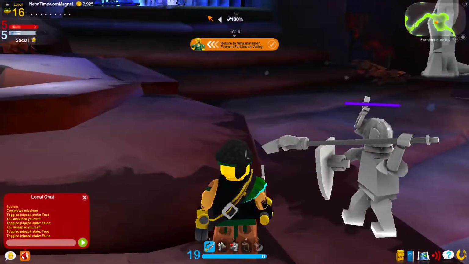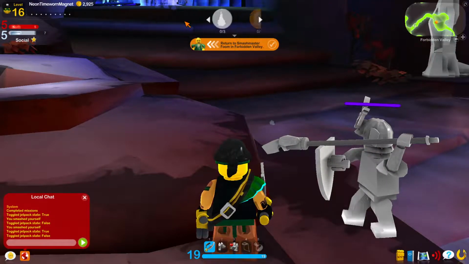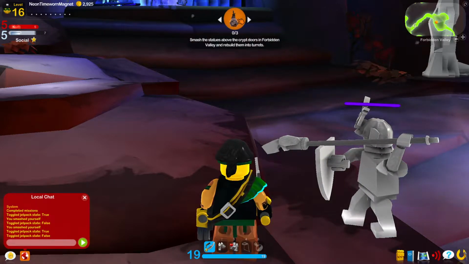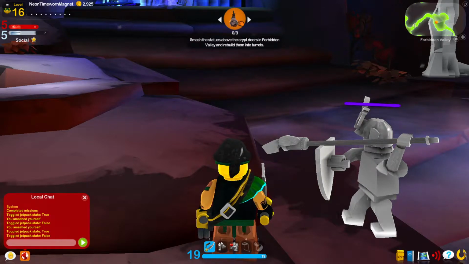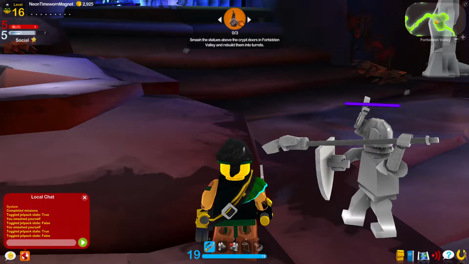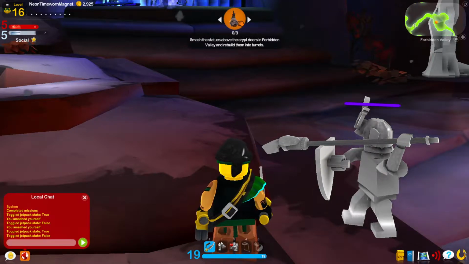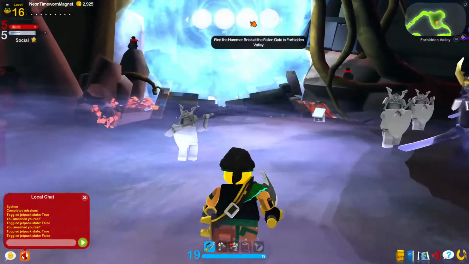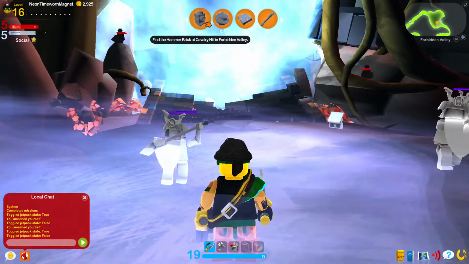Alright, so that one's completed. I'll go back to him when I'm done with all these. What's this one? Smash the statues above the crypt doors in Forbidden Valley and rebuild them in its turrets. Ooh. What? Crypt doors? Does he mean by the entrance? Hold on. Let me do this one. Where's this? Find the hammer brick.